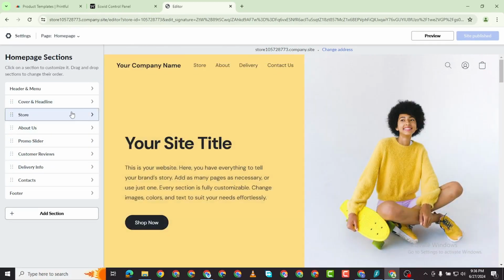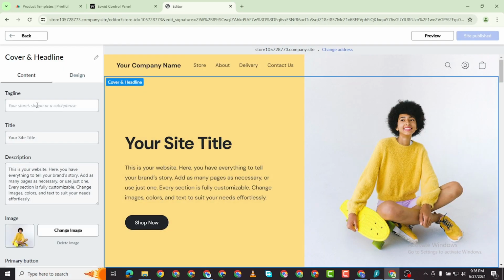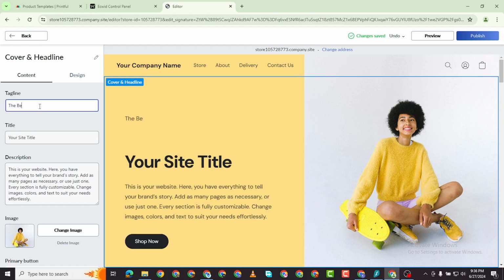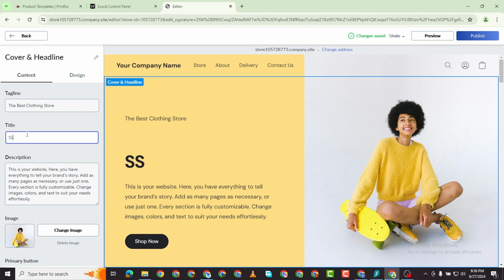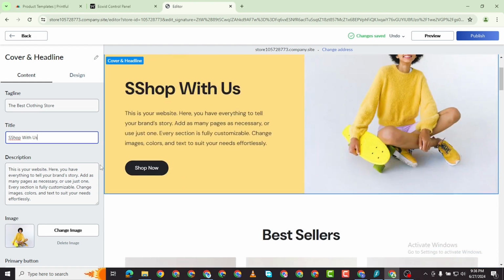So it asks me for cover and headline. So tagline, you can see the best store, the best clothing store. And then your title, you can see shop with us. So you can go ahead and change all of this here.